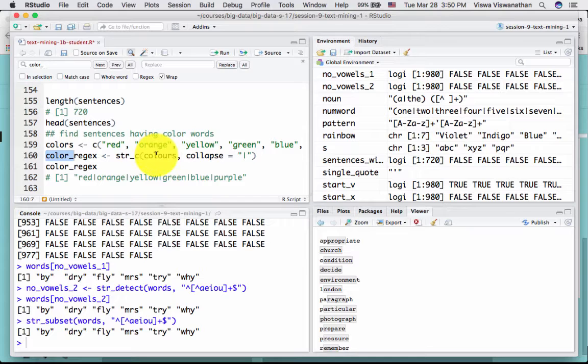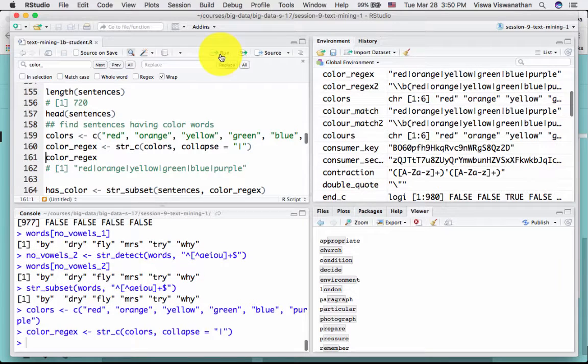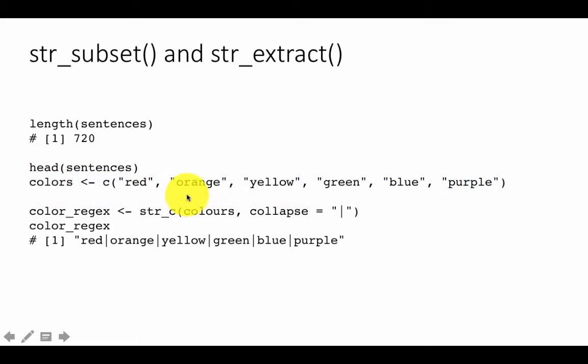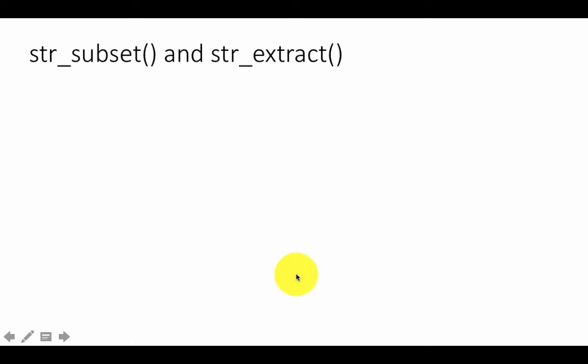Okay, so color regex is here. I used the wrong variable name for colors here, so I'm going to just change it. Let me run it. Colors, color regex, and when we look at color regex, it's come out to be this. So that actually worked correctly. I must have earlier created something called colors with the correct values. So what we did was we first constructed the regular expression.